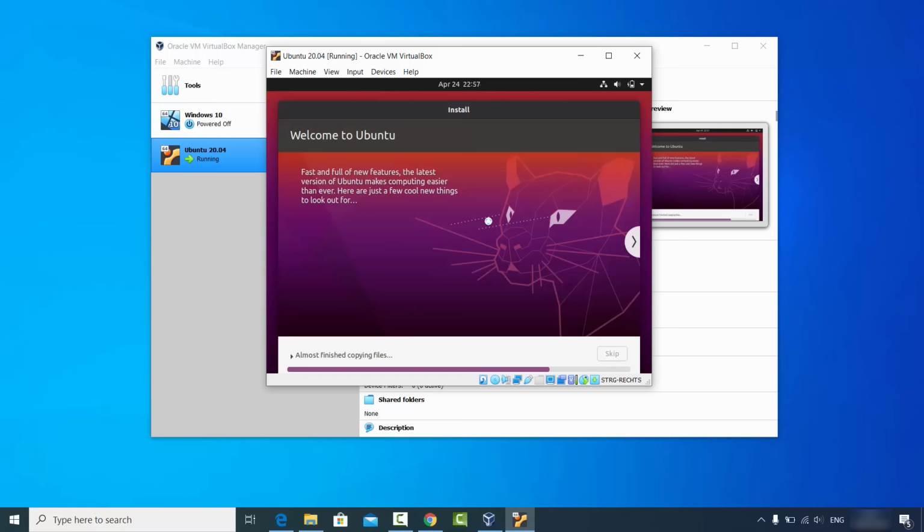And now the installation of Ubuntu will start on your VirtualBox. At this step, you don't need to do anything until Ubuntu is installed on your VirtualBox. So you just need to wait for some time until this installation is finished. I will also wait for the installation to be finished.